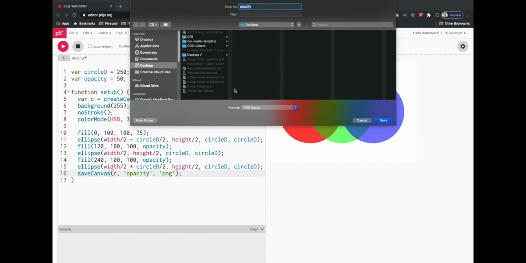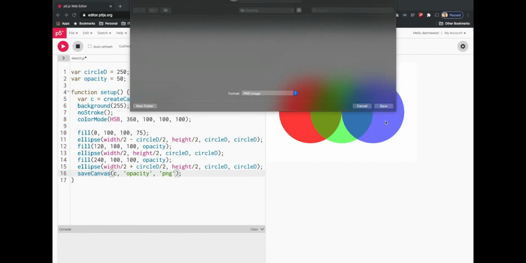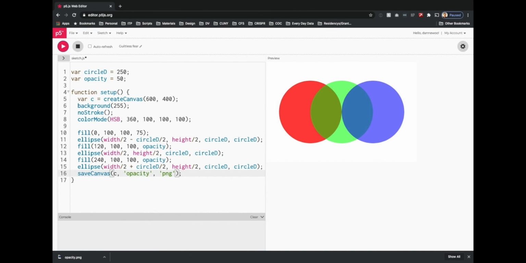Or I think if you're using Safari, sometimes it automatically just downloads to your downloads folder. You might also have to give the browser access to download, so that's also a possibility. If it's not working, then it's probably something to do with the browser not having access to download images. So if we hit save to the desktop, then let's go and check it out.